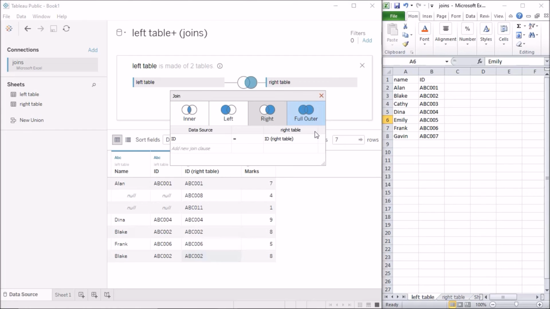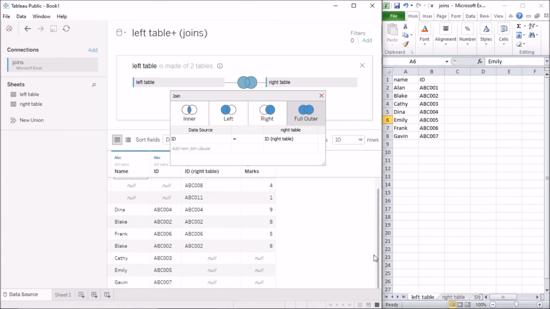Next is the full outer join. Full outer join is basically a very generous type of join. It will include all the values whether it is present in the other table or not. Okay, so for example, Kathy, Emily and Gavin, they were not present in the right table, but still we'll see Kathy, Emily and Gavin here.